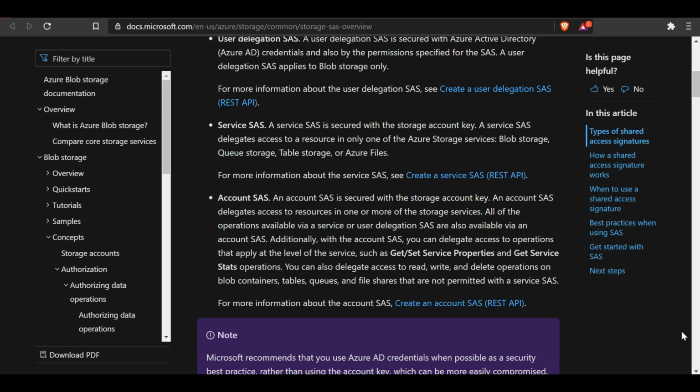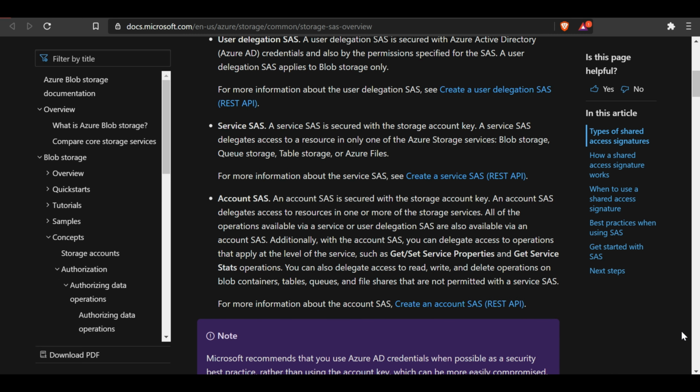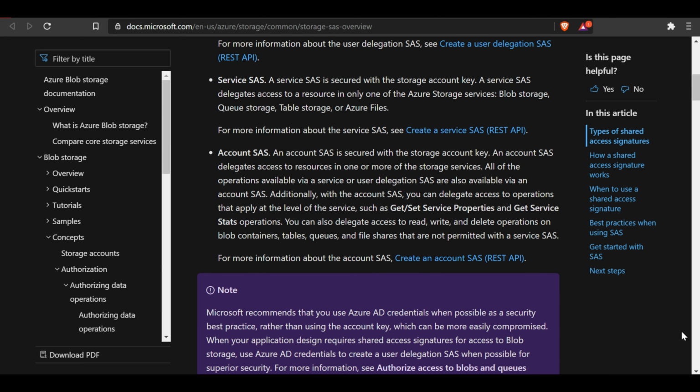Now let's talk about the other one, that is service SAS. A service SAS is secured with the storage account key. A service SAS delegates access to a resource in only one of the Azure storage services. Either it could be blob storage, queue storage, table storage, or Azure files. Now the next one is account SAS. An account SAS is secured with the storage account key. An account SAS delegates access to resources in one or more of the storage services.